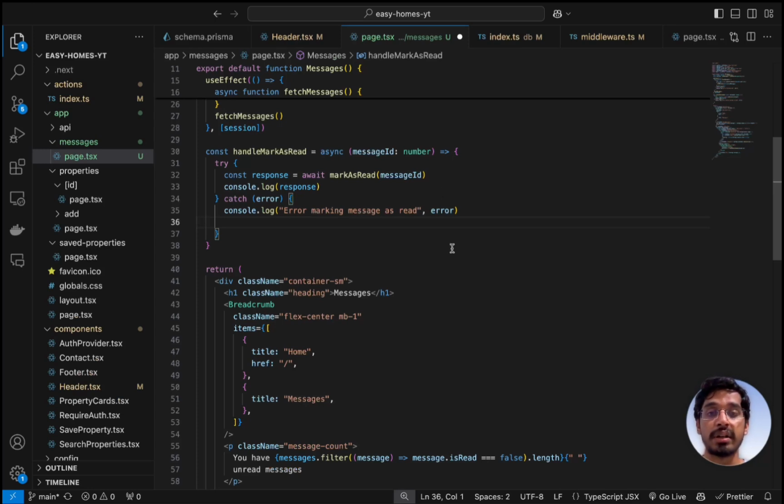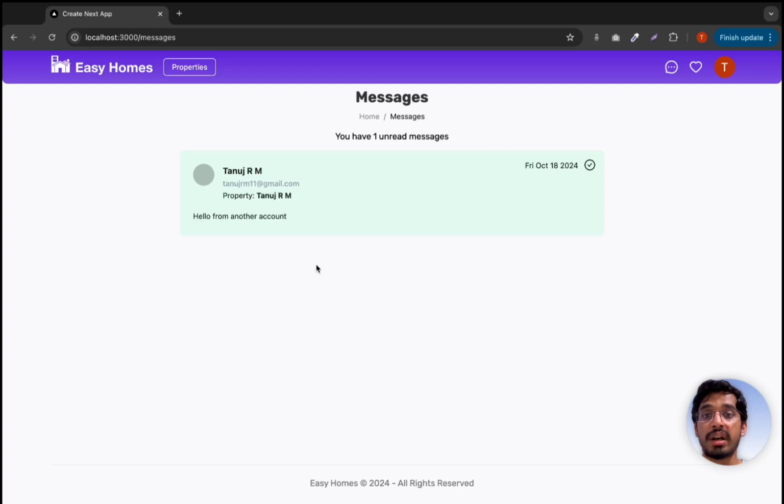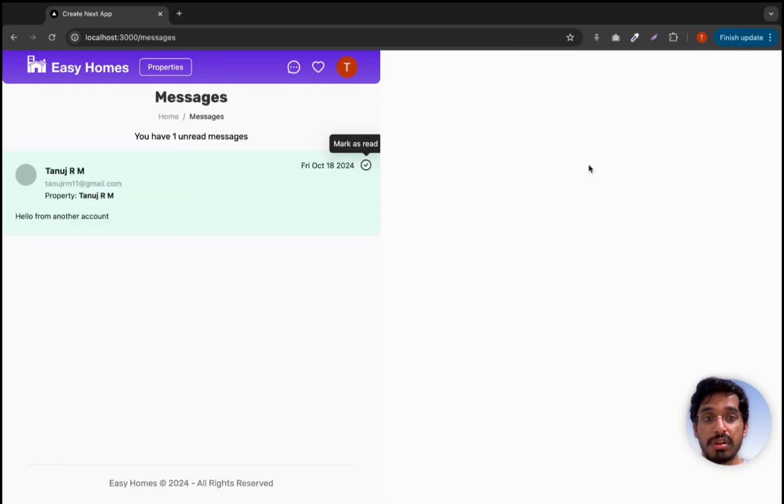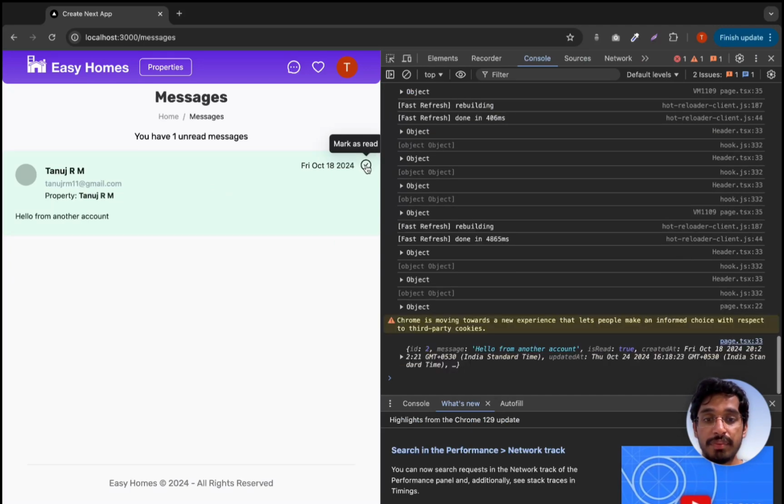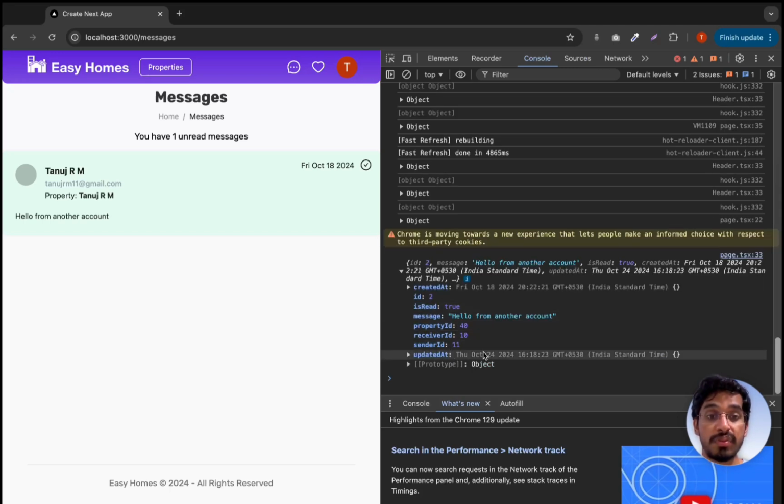So let's go ahead and test this out. So we have 100 messages. I don't know for some reason why this image disappeared. Anyways, when I click on this button, I should be able to see. Before that, let's open our console, and now if I click on this button, it says hello from another account, and we get the response without any errors. So now it has updated the is read property from false to true.